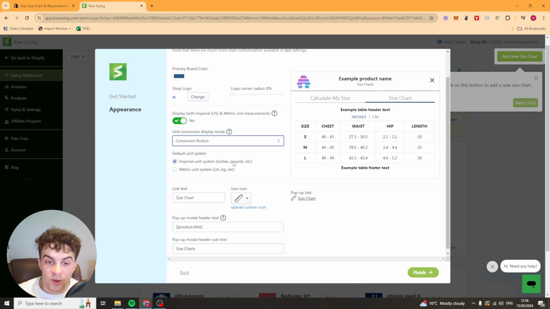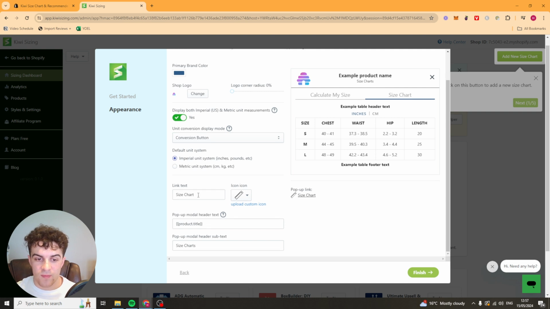Next, it's going to ask you for your default unit system. You can do imperial or you can do metrics. Now, this depends on the country you're selling to, so make sure you research that first just so you can get a good idea of it. You've got the link text, so size chart, and you have the icon. Just pick a cool icon here, any of them will do. This is what it will pop up and look like, so they can click on it, it will come up with that. This is what it looks like.